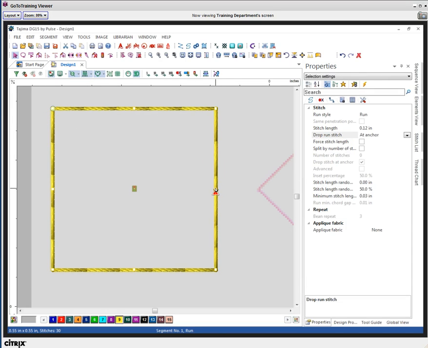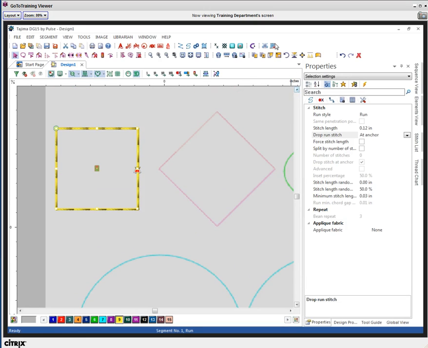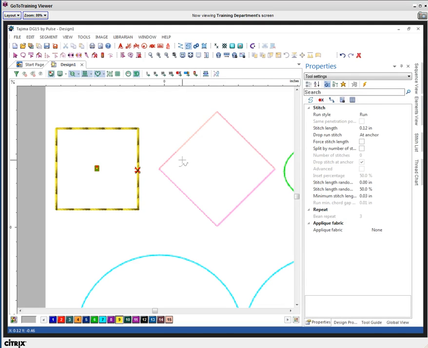So let's go ahead and do some more examples of this. Good question. For those of you who are not automatically in Quick Draw, then what you're going to do is select your stitch type. So if you don't see that curve like I have, you're going to hit Q on your keyboard for Quick Draw.